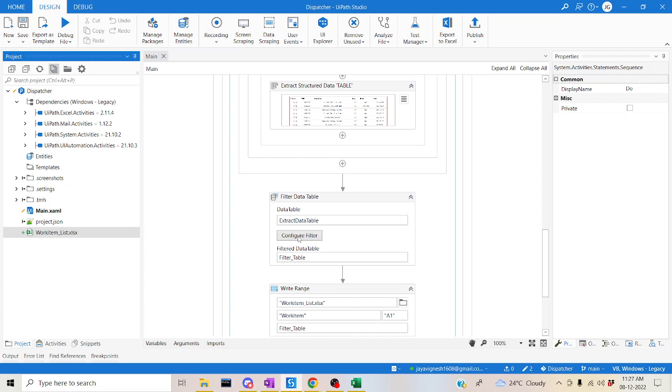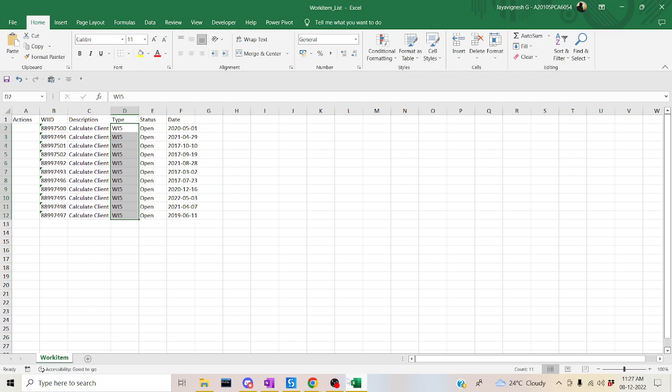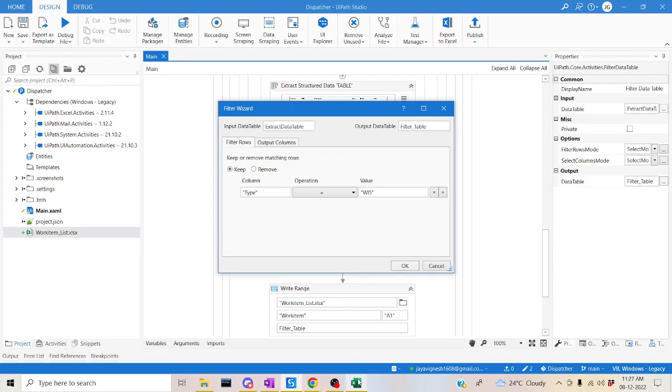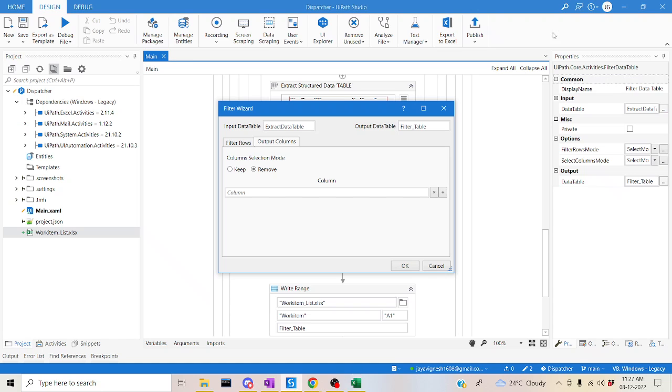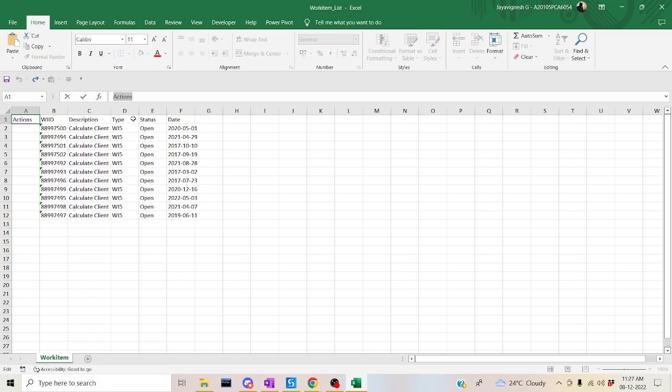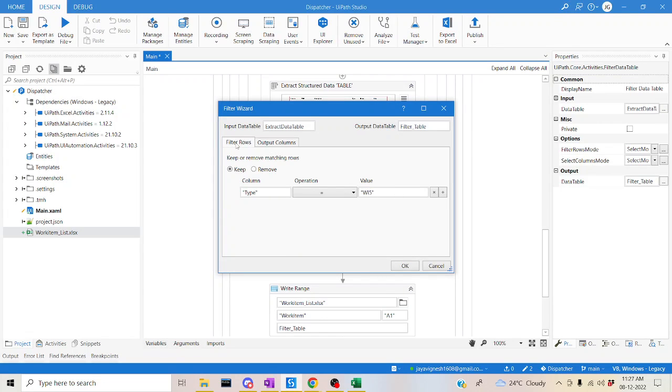So one more thing you can do in the filter data table. You can see something called the action column, right? So this action column is not needed, since it does not have any data. You might be thinking it is not needed, so you can eliminate it as well. How can you eliminate it? You can just use a remove, the output column which you need to remove. Then just copy this name, give double quotes and put it in. In this way you can eliminate the columns which you do not need. So in this way also you can use a filter data table.